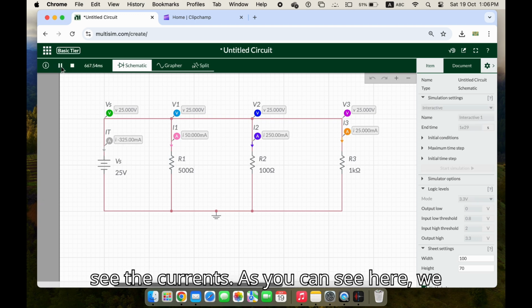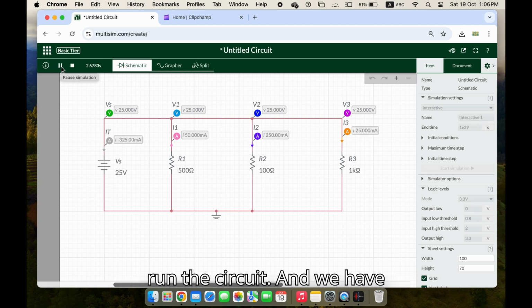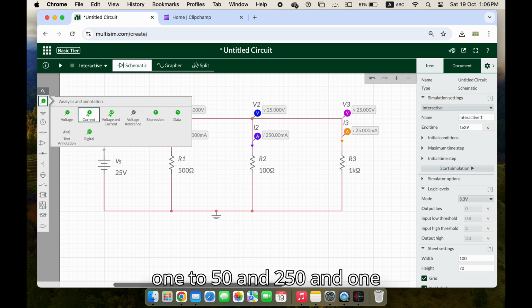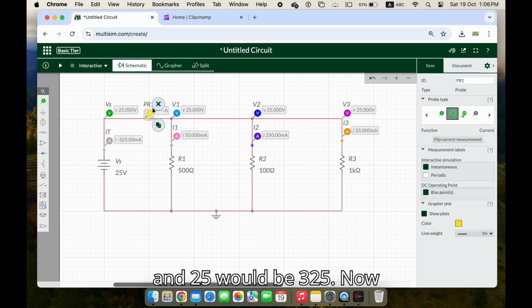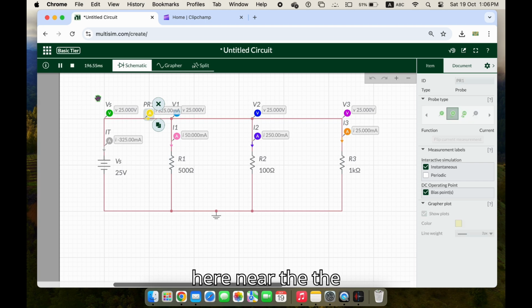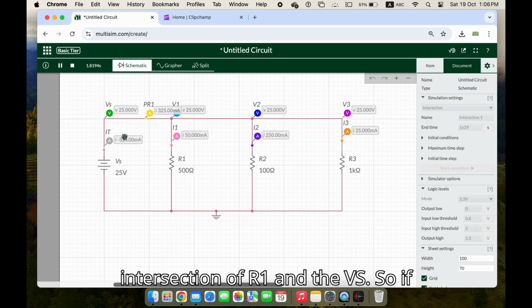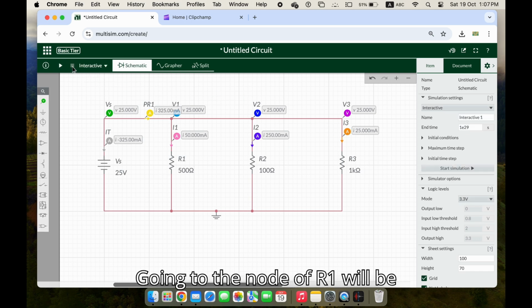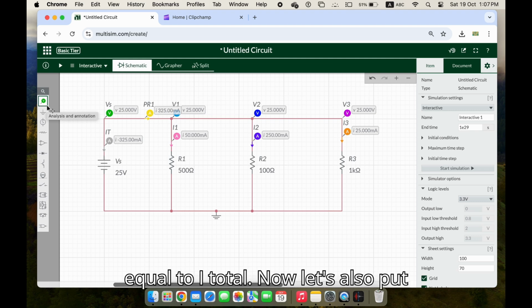Let's see the currents. As you can see here, we run the circuit and we have 325 milliamperes for IT. The sum of 50, 250, and 25 would be 325. Now let's try to see what will be the current here near the intersection of R1 and the Vs. So if you put a probe there, it's also 325 milliamperes, thereby proving the fact that the current going to the node of R1 will be equal to I total.